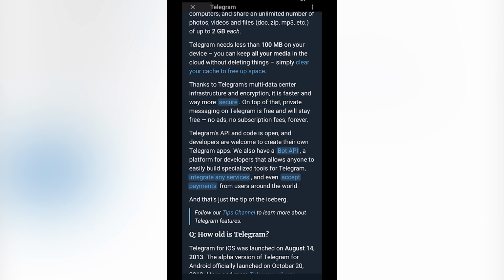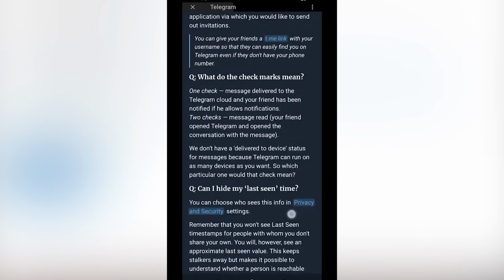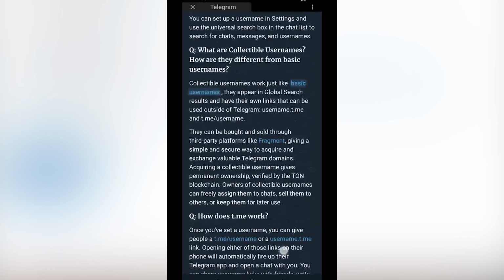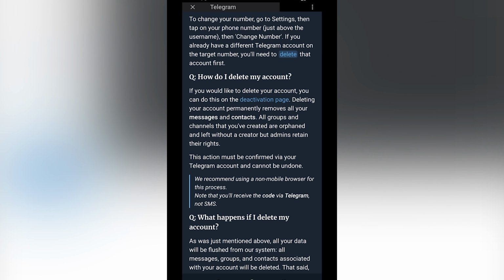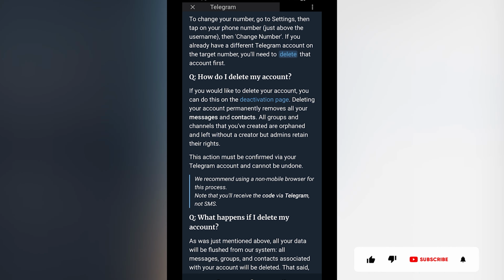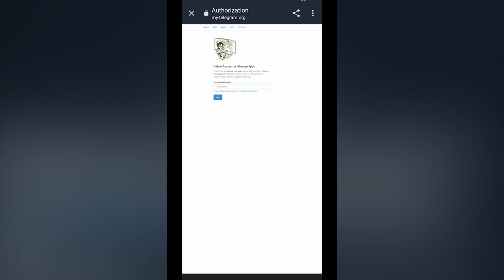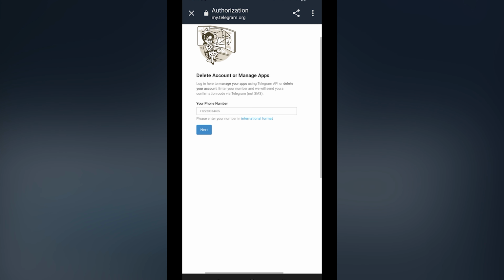Once you get here, you simply need to look for the deactivation page. So scroll down. Okay guys, once you're here, how do I delete my account? You simply need to click on deactivation page. Okay, once you're here, you can see delete account.